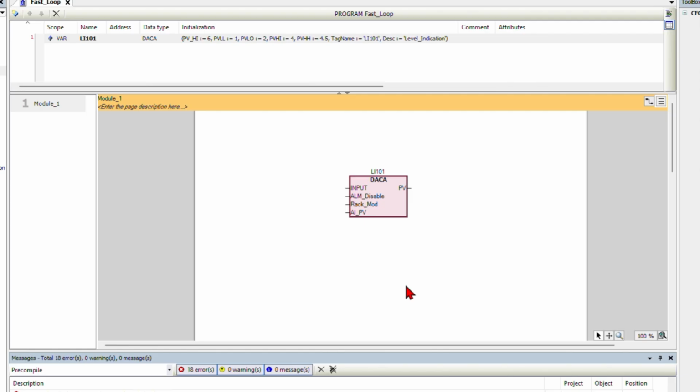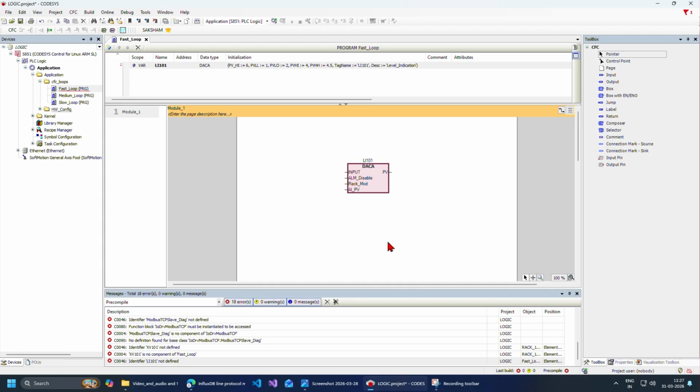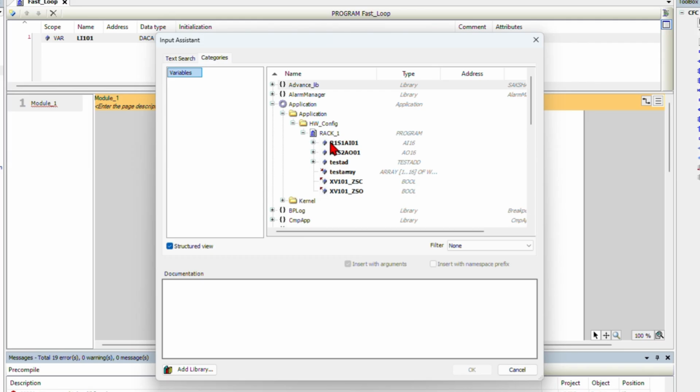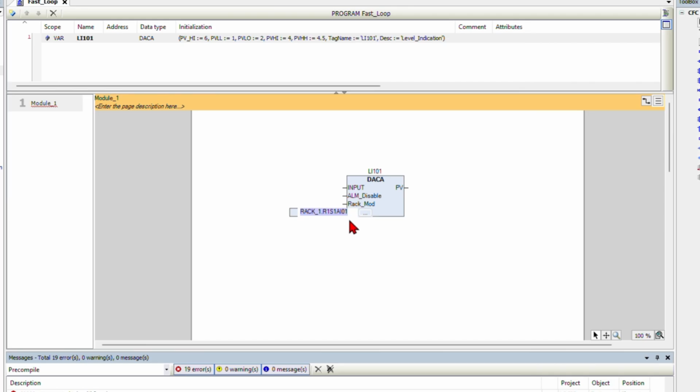Now click OK. Once the block is inserted, all the DACA parameters become visible and we can start configuring the signal scaling. Next, we connect the real analog input signal coming from the level transmitter. From the toolbox, drag an input and connect it to the AIPV pin of the DACA block. Now click on the three-dot menu next to the input and navigate to Application, HWConfig and Rack 1.